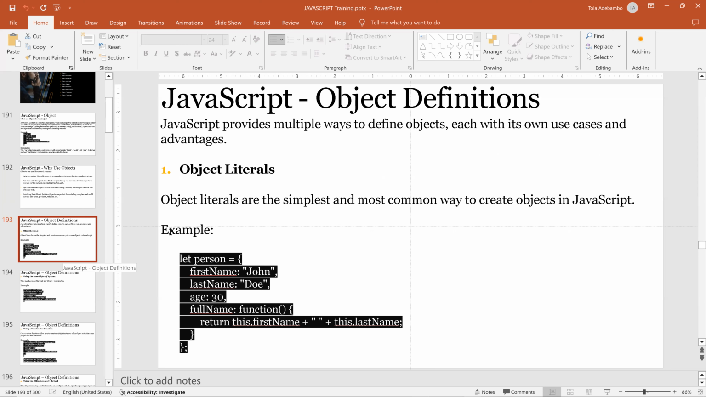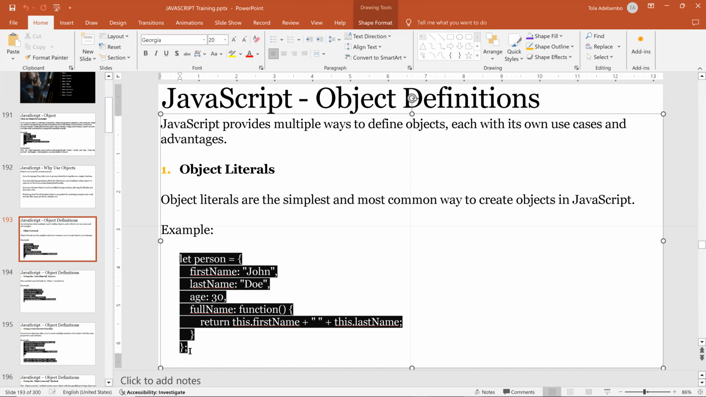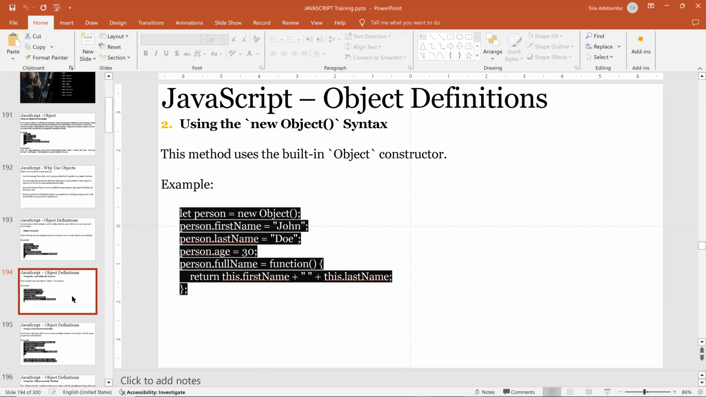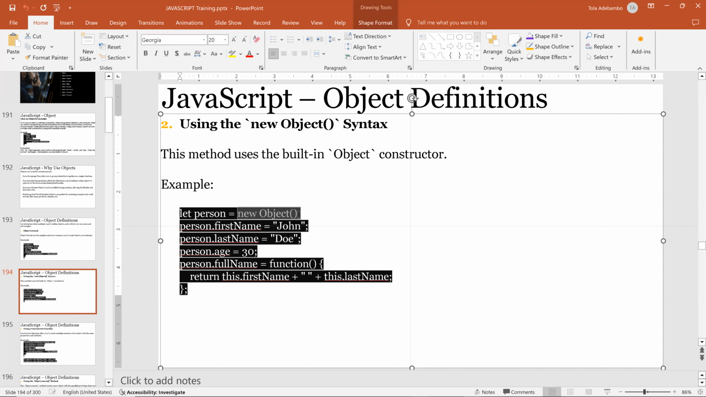Now, there are different ways that we can create objects. Number one is the object literal, the simplest of all, using the curly braces. Then, using the new Object, you can create an object using this new Object construct. And once we have this, an object is created, not actually stored.